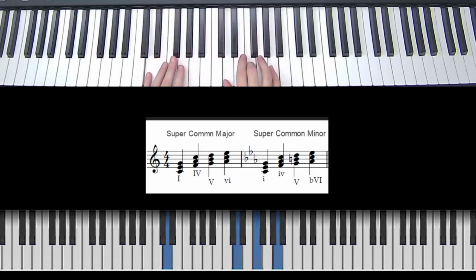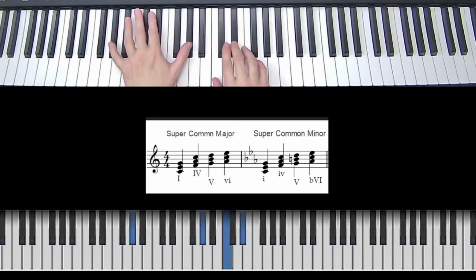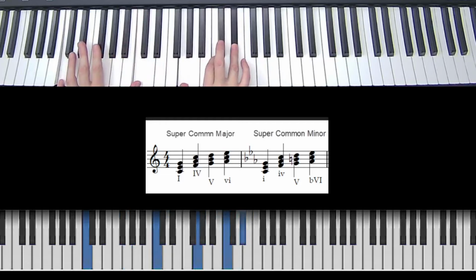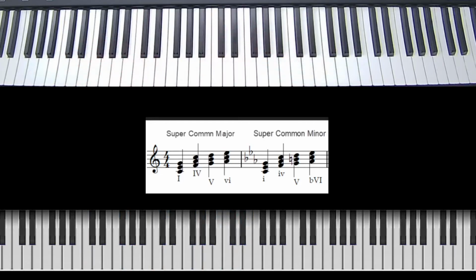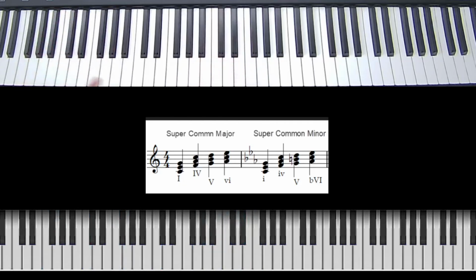Again, going through this process of learning 1 4 5 in every key, and then again with 1 4 5 6 in every key. That was with the raised third 5. So you might go 1, 4. Well, let's just do it. Okay, so with a kind of a pulse. 1, 6, 4, 5.